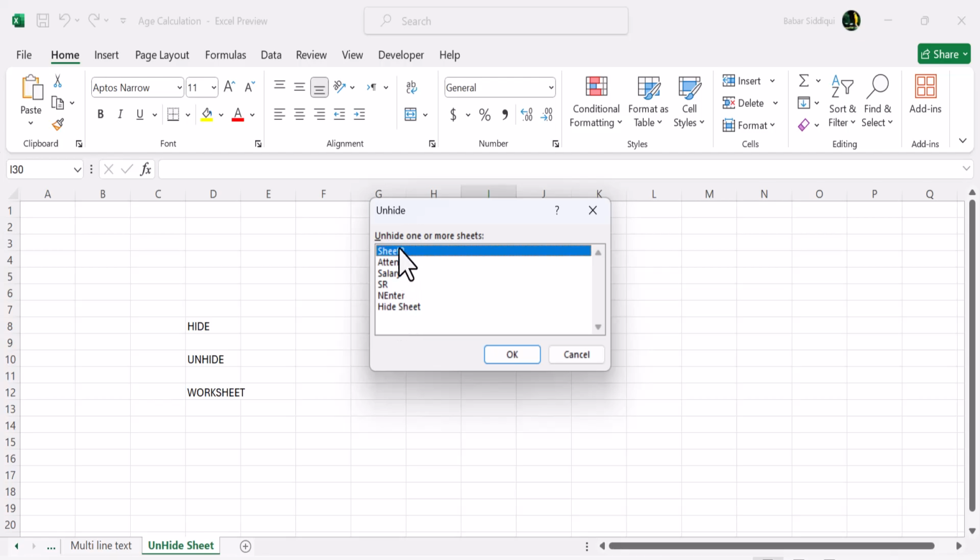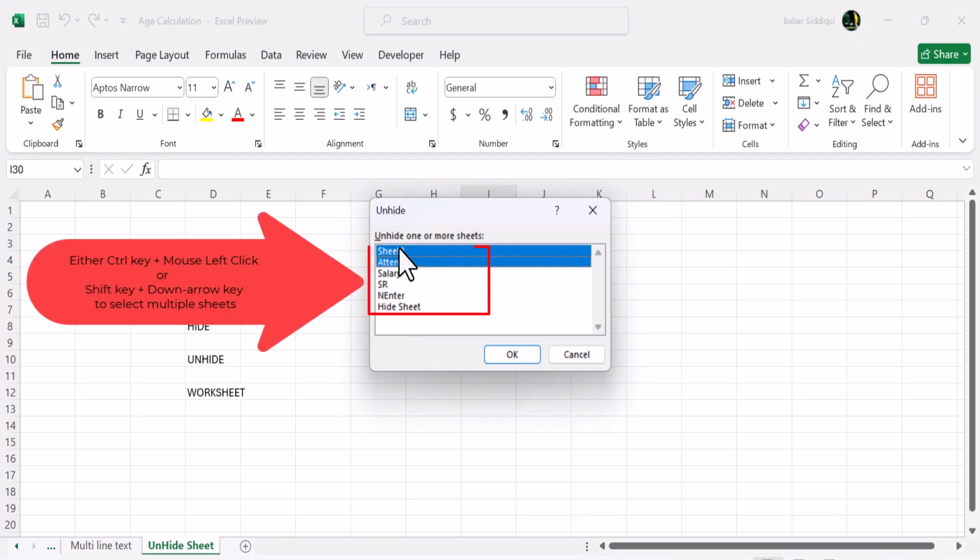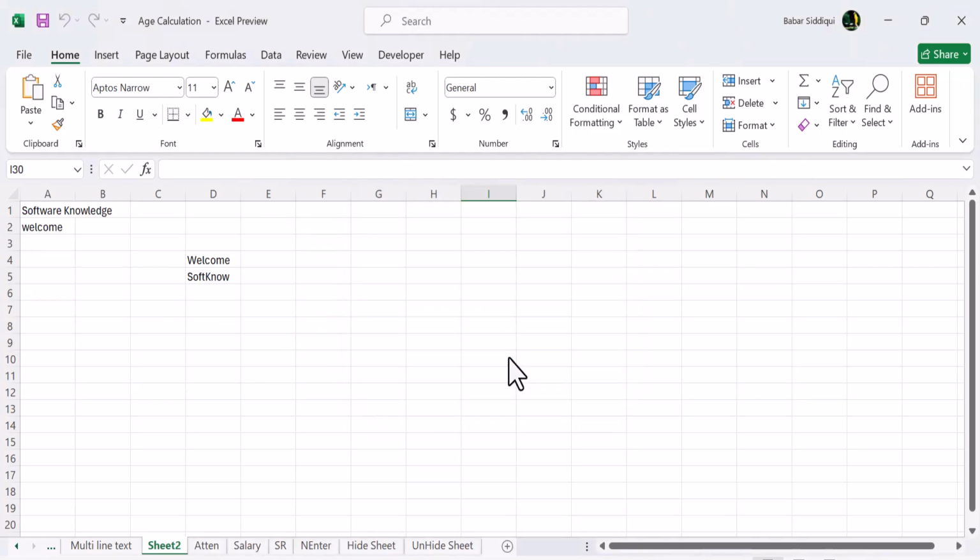You can also use either the Ctrl key plus mouse left click, or the Shift key plus the down arrow key, to select multiple sheets to unhide simultaneously. Now you can see the worksheet is visible.